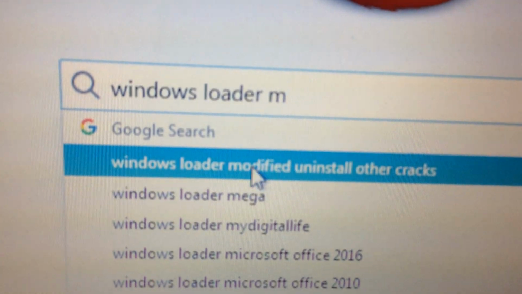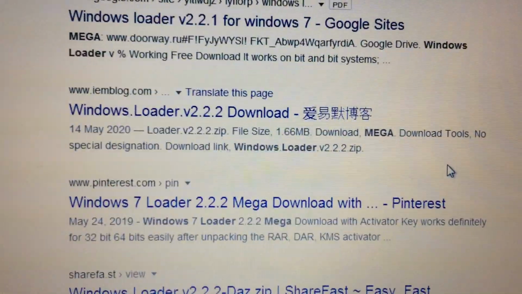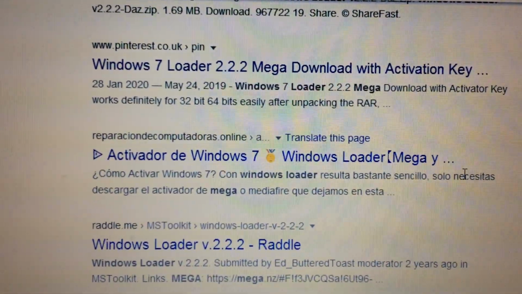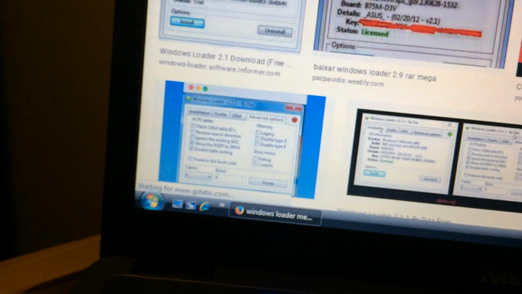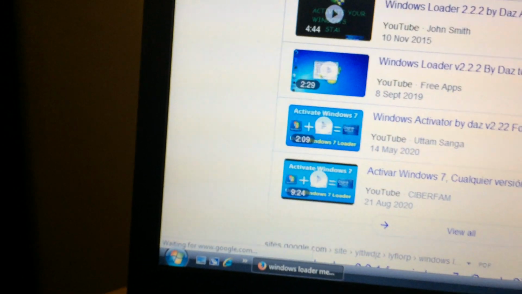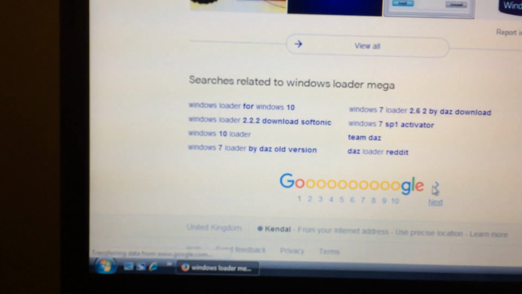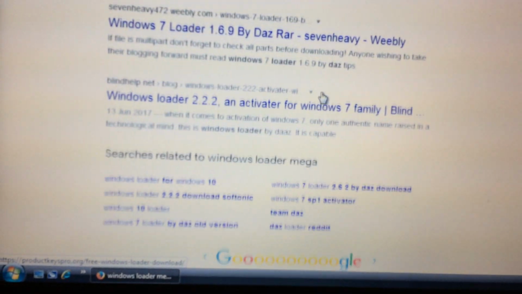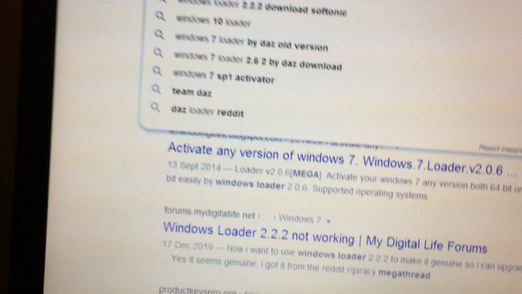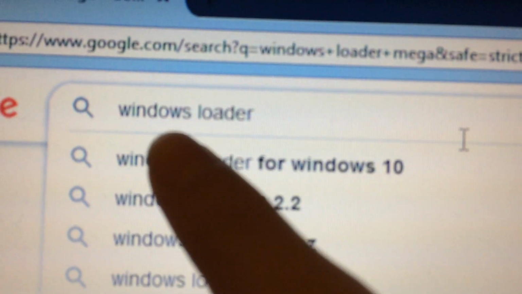And as you can see, we need to type in an M. It will say Mega. As you can see, you have to look for a site that says, I think it's Android File Hosts. Nah, that first one didn't work. As you can see, we're going to click the next page. Right, Mega didn't work. As you can see, go to search and type in Windows Loader.